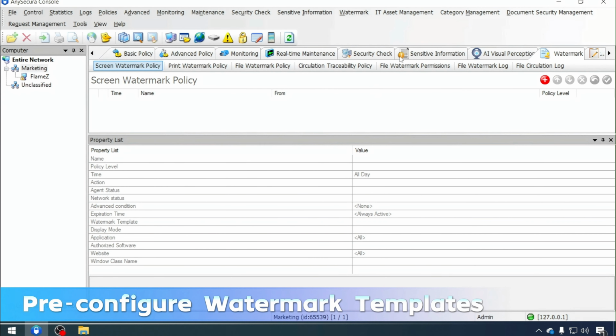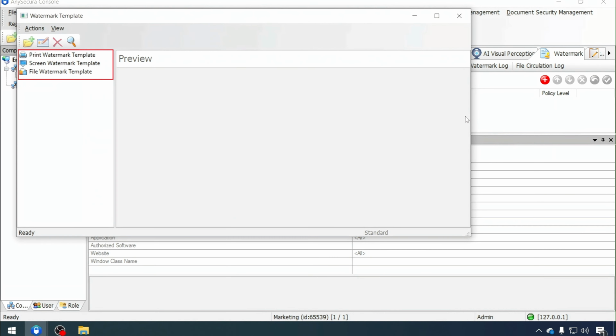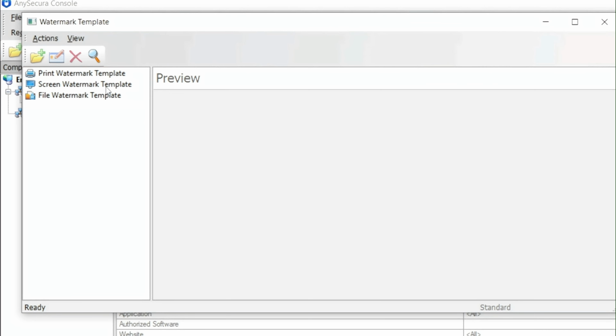Before we get into the demos, let's pre-configure 3 watermark templates for later use. You can open the Watermark template window by going to Category Management and selecting Watermark Templates. Let's start by setting up the Screen Watermark template, which is designed for desktop and application-level watermarking.